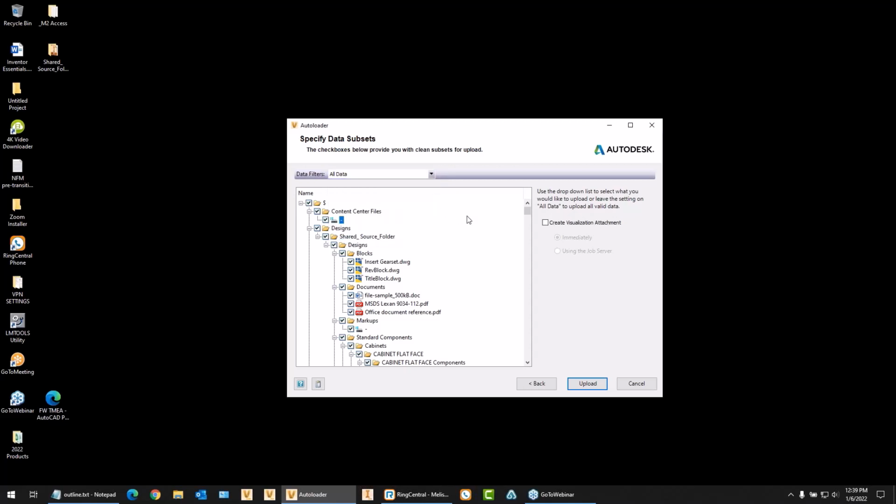So I can filter the data, and that filter would then identify the things that are about to be uploaded, because that's our next step, and leave the other things behind, maybe to be loaded later.